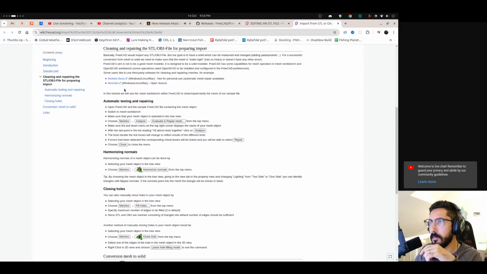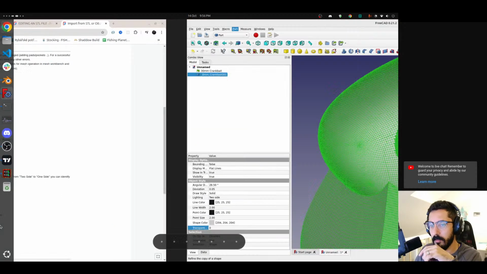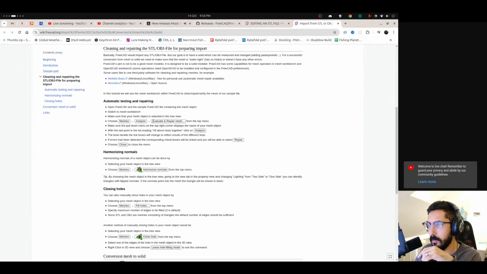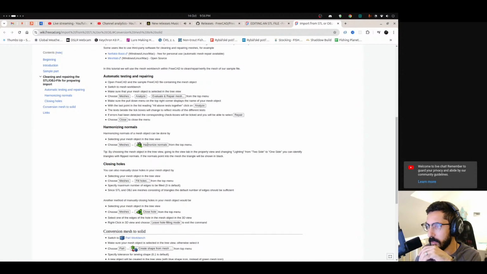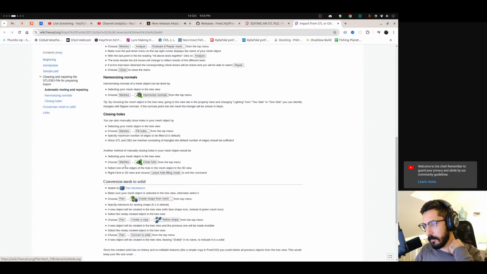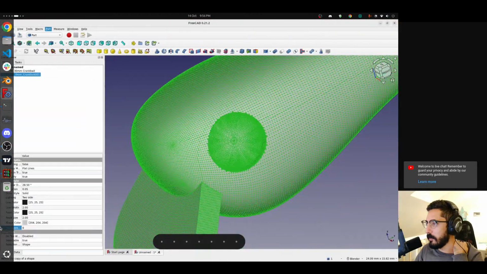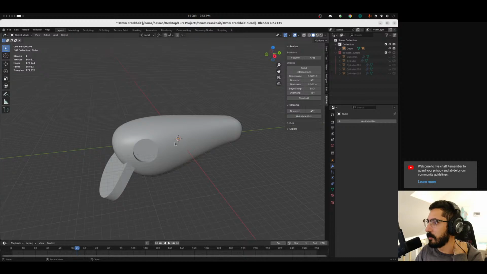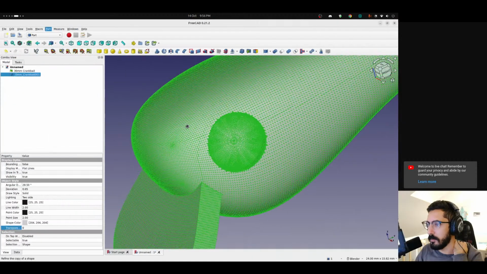Now the only difference between what is written in this tutorial and what I did is that I did not evaluate the mesh. I did not repair any issues with it. I don't think there are any issues, but yeah. And I did not harmonize the normals. But we checked the normals in Blender anyway, so we are fine. I hope so.